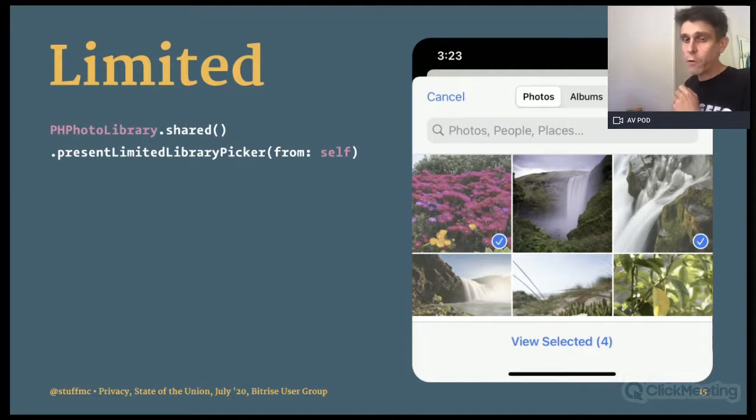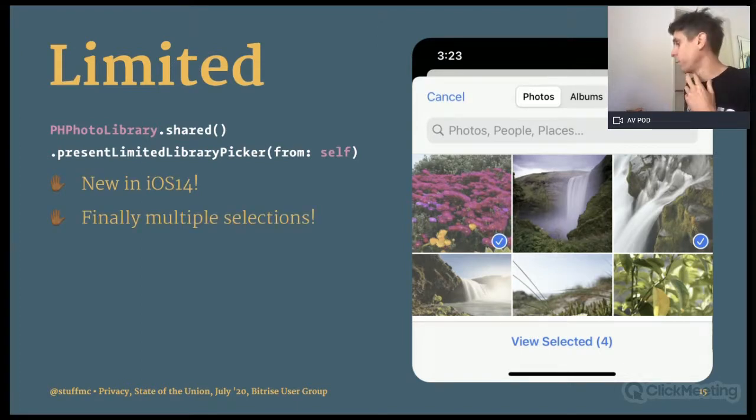And by the way, for the first time in iOS 14, the user will be able to select more than one photo, because the picker view controller only allows you to select one photo. So it's new in iOS 14. It finally has multiple selections, which is awesome. Again, it also has a built-in preview. Once you select those four that I selected, you click on View Selected, and then you can swipe through them, which is really cool. Also, you can search. So it's really amazing.